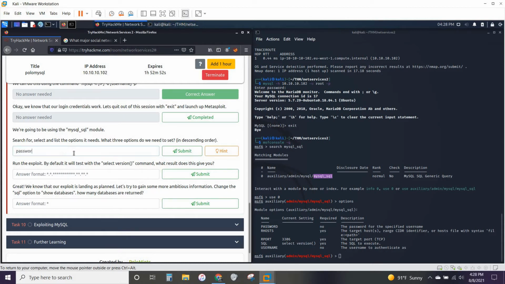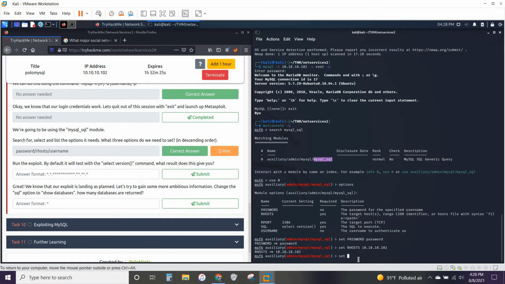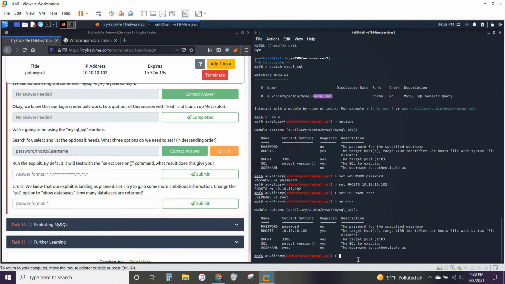So password, our hosts, and username. We're going to be running the exploit, so let's get those options set. Password is password. Our hosts is the IP address of the target machine. And then the username was root. Quick double check. Password, IP, root. All right, we'll run that.